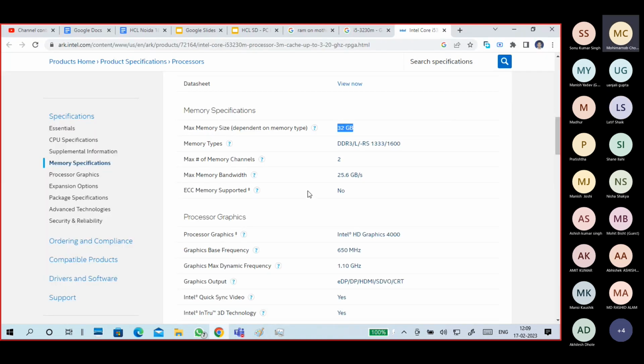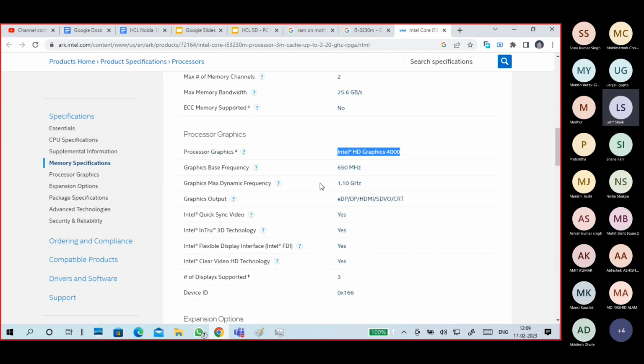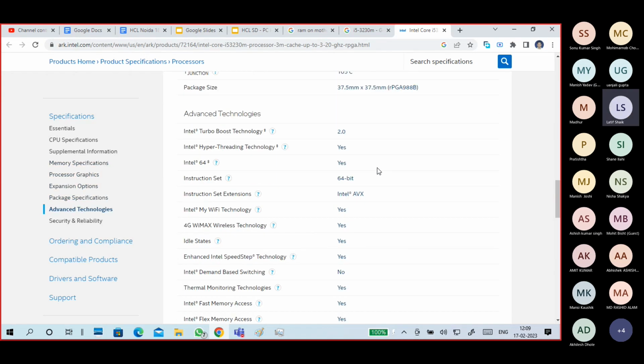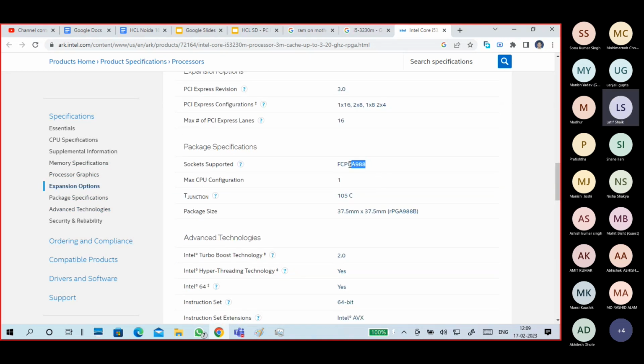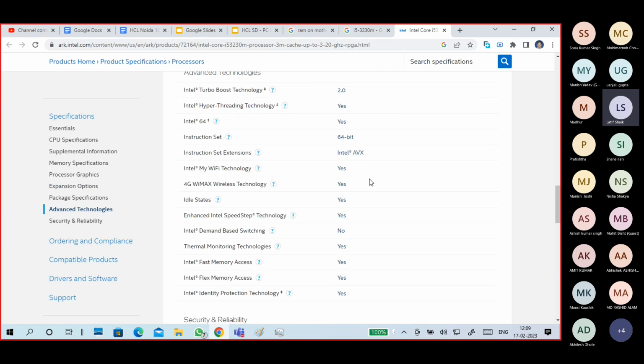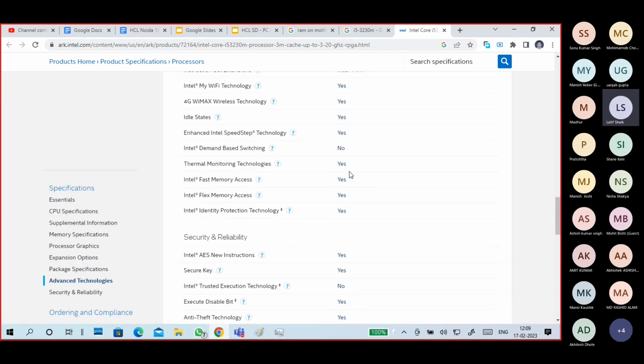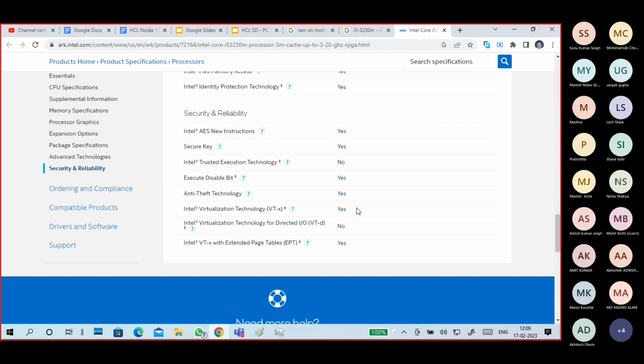Okay. So it will support only 2 channels, meaning only 2 RAM slots. Some motherboards have multiple RAM slots, but this supports only 2 RAMs. And other specifications of a CPU you also get: internal graphic memory, virtualization support. This is the socket, the processor socket. Okay, whether virtualization support is there or not.